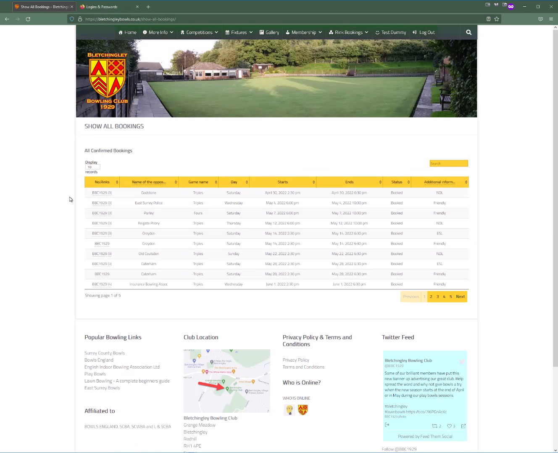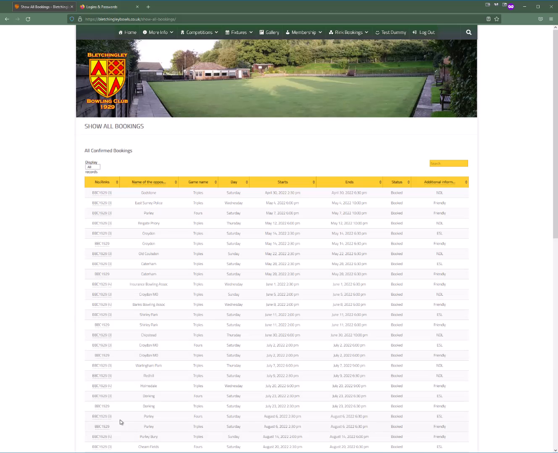Show All Bookings shows all the fixtures that have been scheduled, as well as any roll-ups or any matches that have been booked by the members. The default view is to show 10 items, but this can be changed by clicking on the pull down and selecting one of the options.